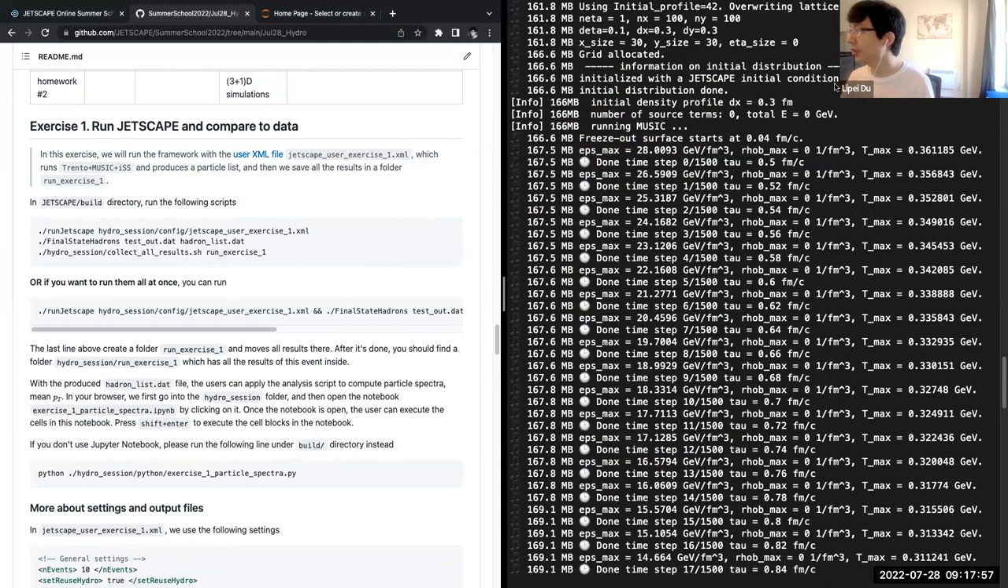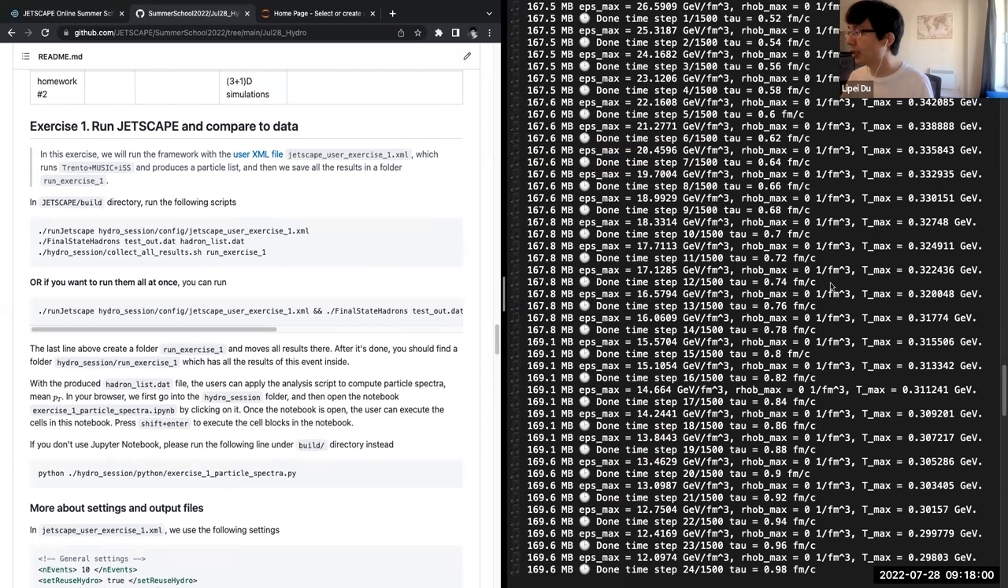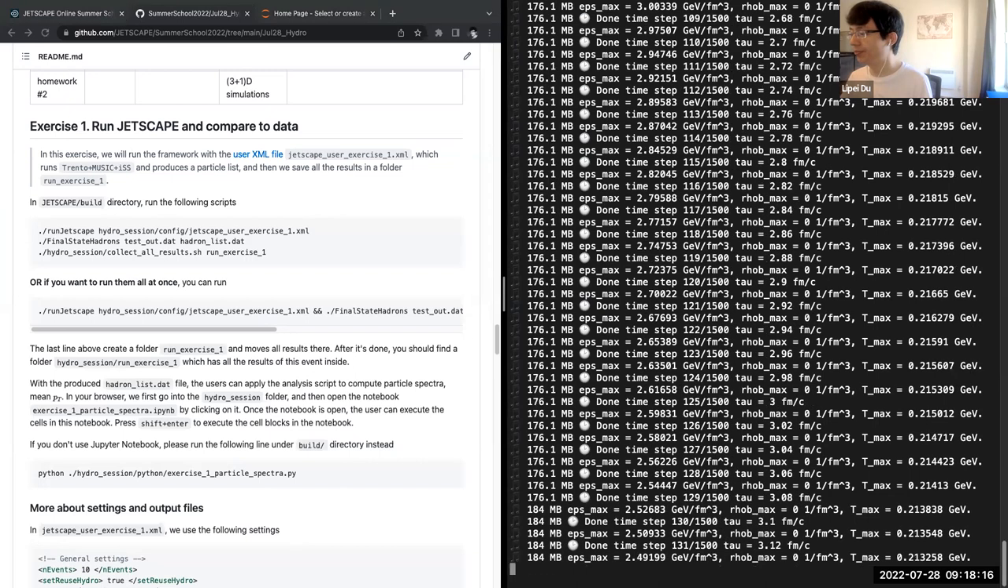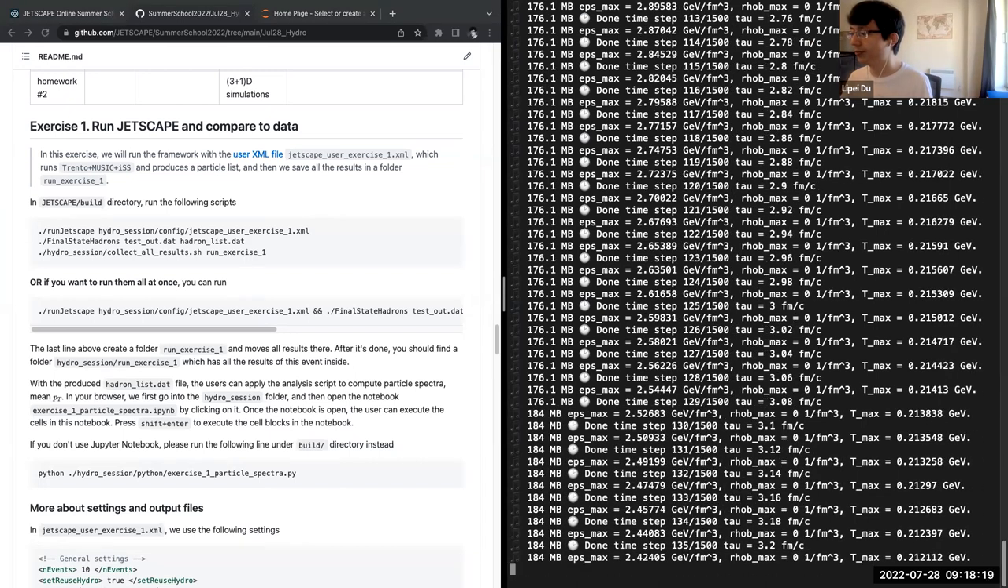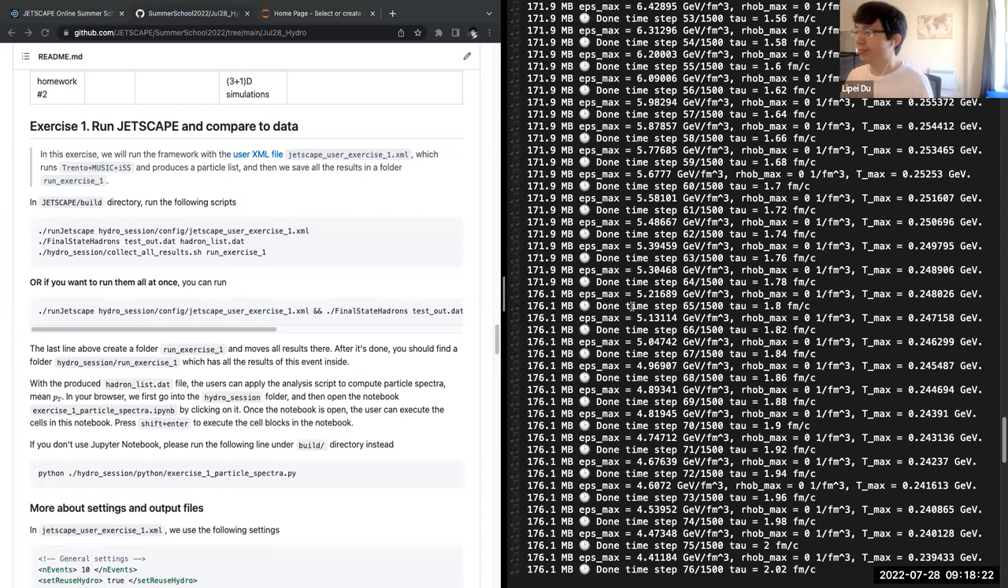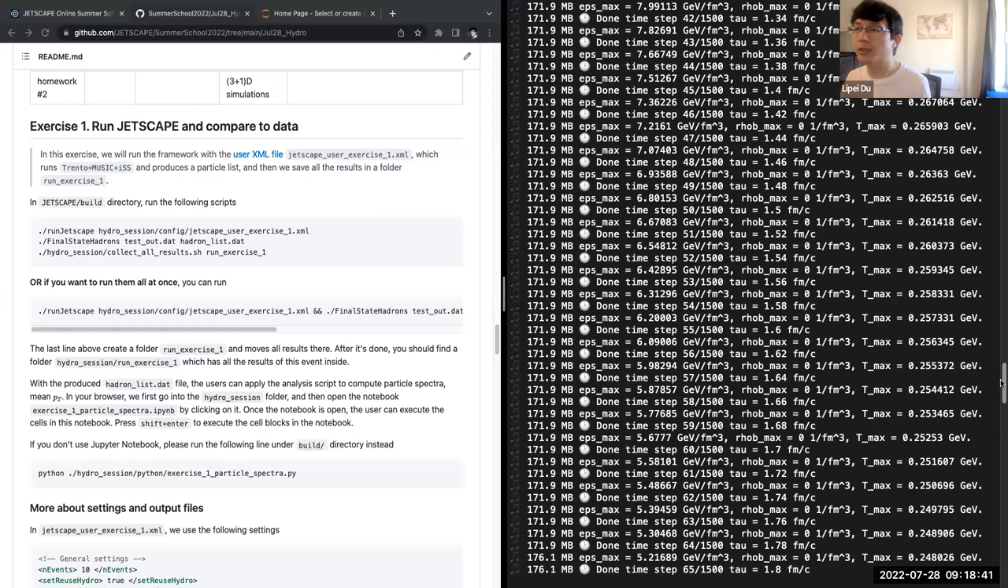Okay. If you're running this, please press yes. Otherwise, press no. If you have issues, can you type in the chat window or Slack?